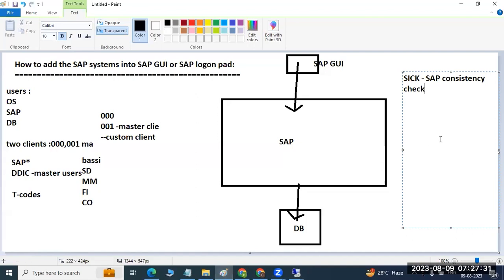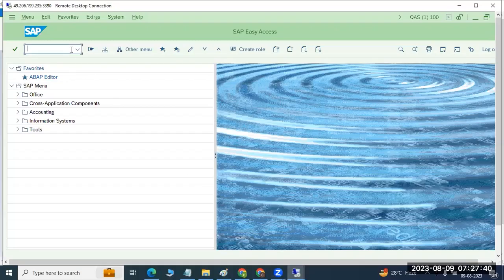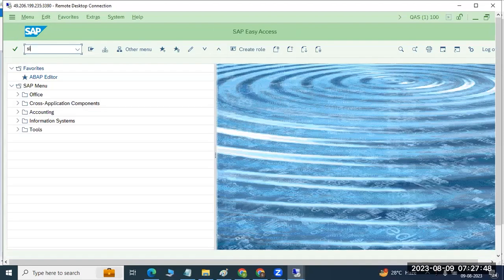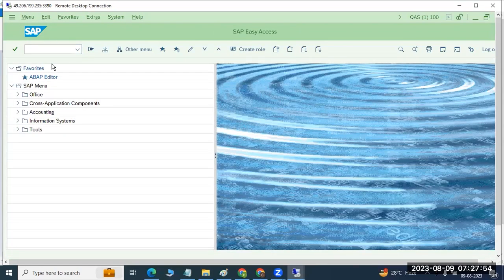SICK or SM28, both are useful for the same transaction code, same output here, right? SM28, then click on the enter button. Then you will get the results here, right? Or SICK, then click on this OK code button. This is the OK code box.